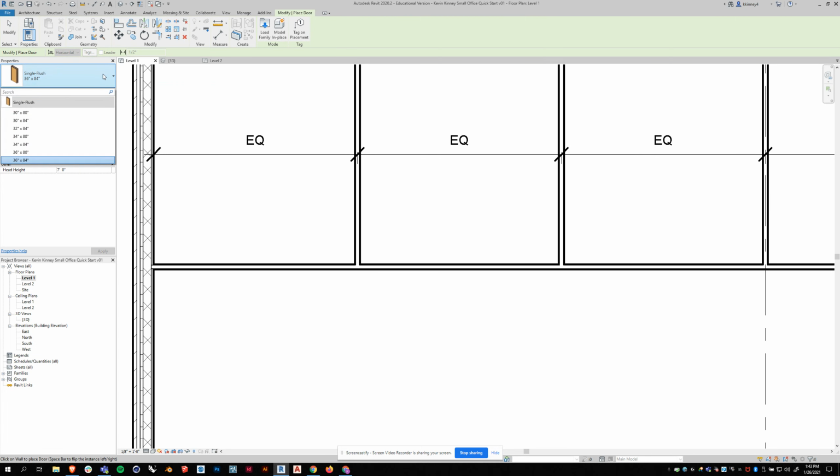Now, if I click on the type selector down arrow there, I can see all the different options I have at my disposal, which really isn't that many, but I want to choose the 36 by 84 single flush door. So let's choose that. I'm just going to click on that. There we go. And now if I hover over, you can see it. Revit's asking me, do you want the door here? Do you want the door over here? On this side? On this side? Where do you want it?